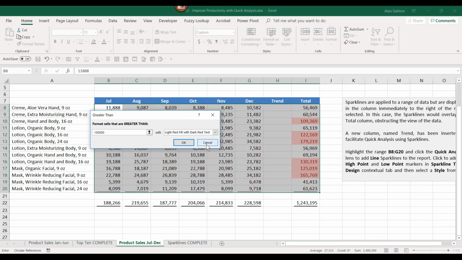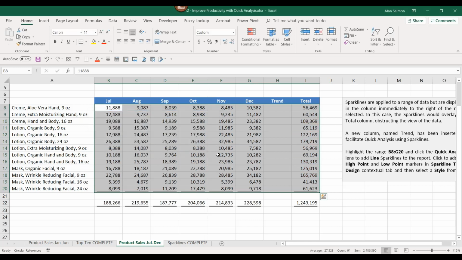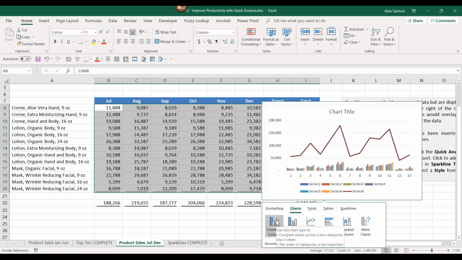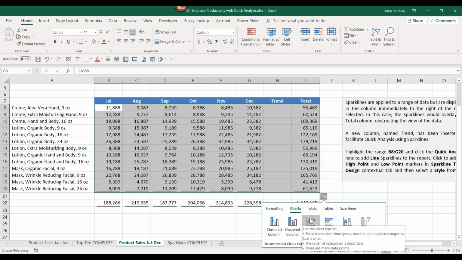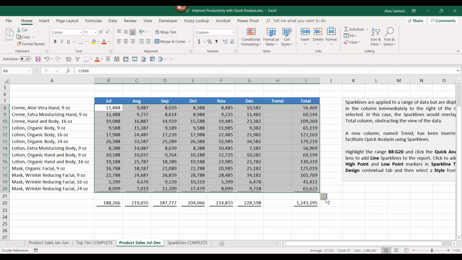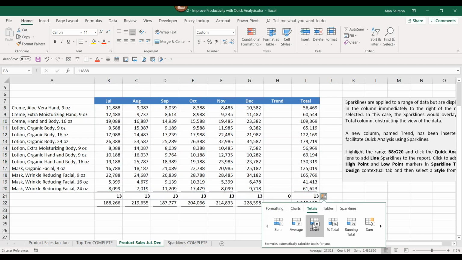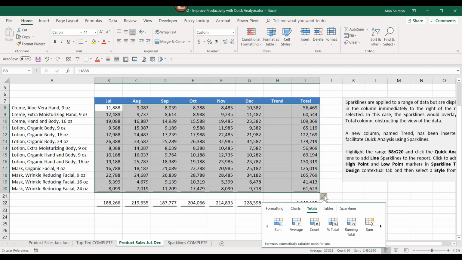And there we go. Then if we go back here, I can do the same thing for charts. The same thing for totals, the sum, average, count, percent total, running total, and so on.